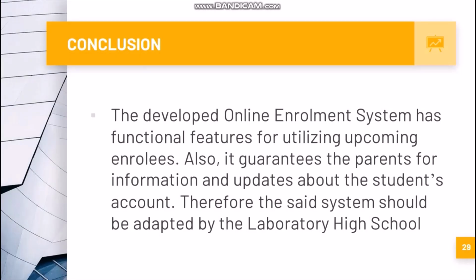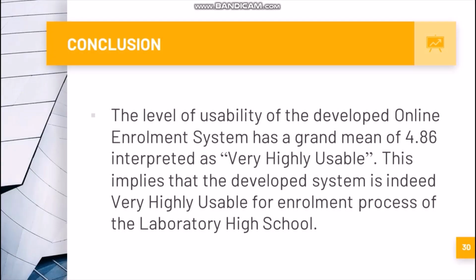Number 2. The developed online enrollment system has functional features for upcoming enrollees. Also, it guarantees parents information and updates about the student's account. Therefore, the said system should be adopted by the Laboratory High School.